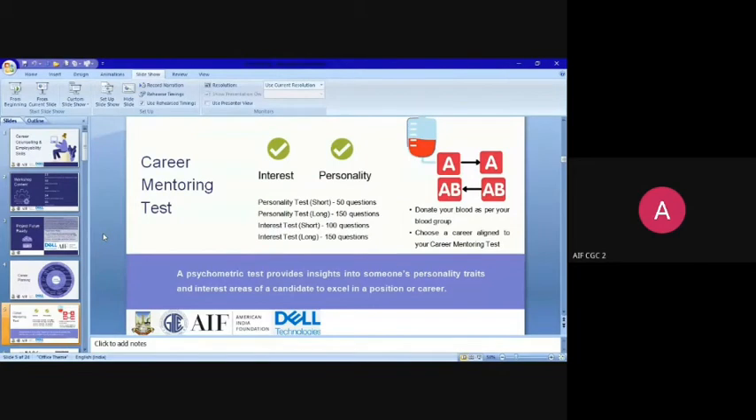So once you take the test, you will be getting a clear insight, you will be getting to know more about yourself. If you have any doubts regarding your personality or where exactly your interest lies, and based on the same, what career path you should be choosing is something very important that a career mentoring test will be solving your questions to.